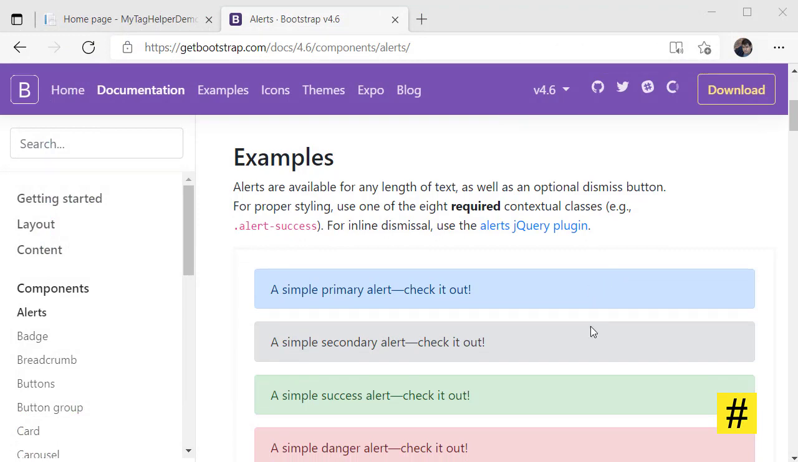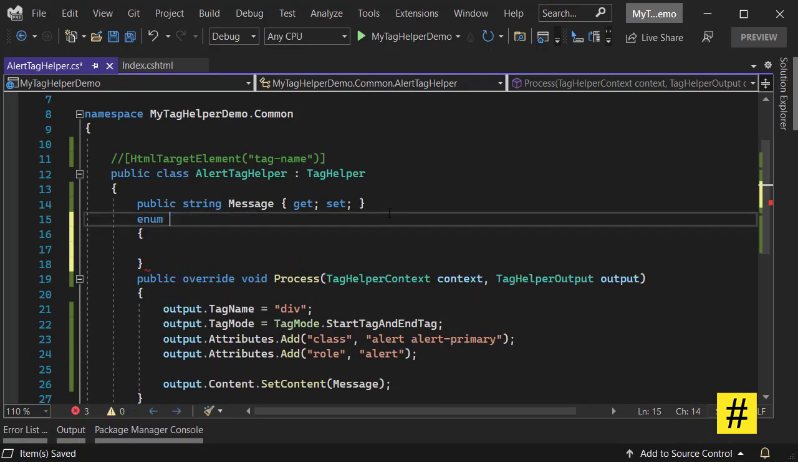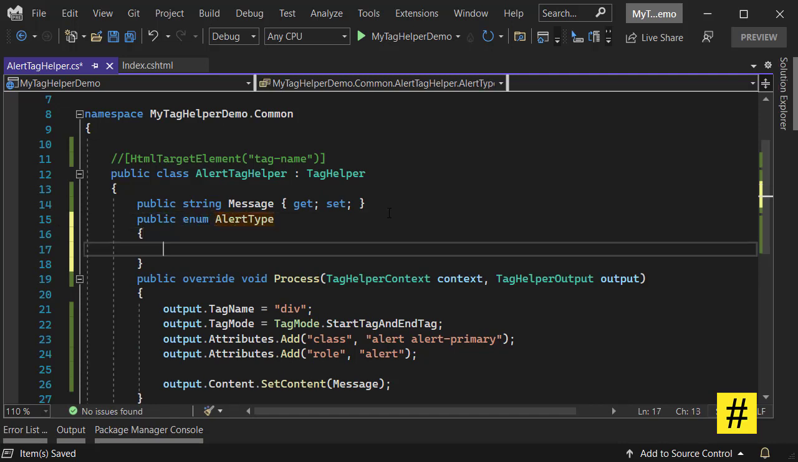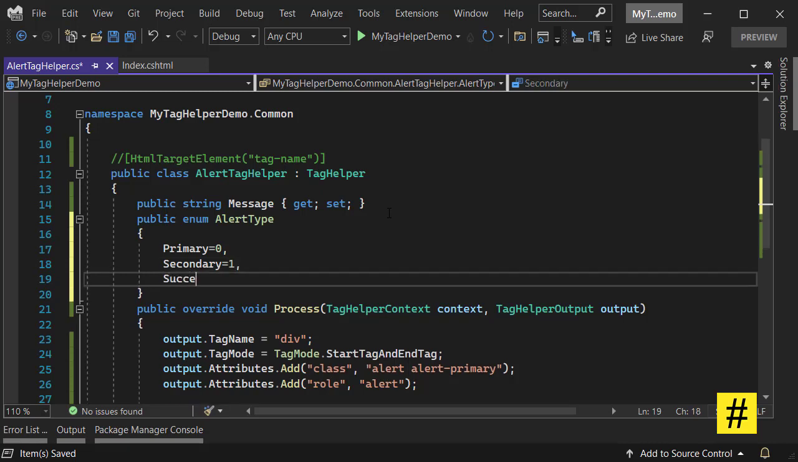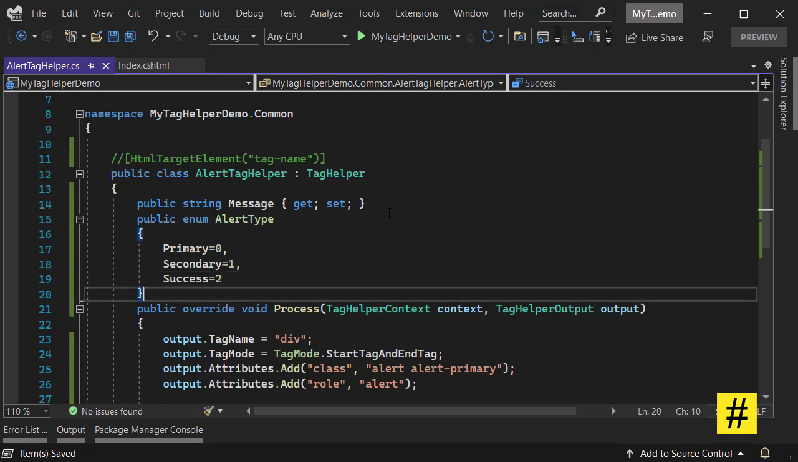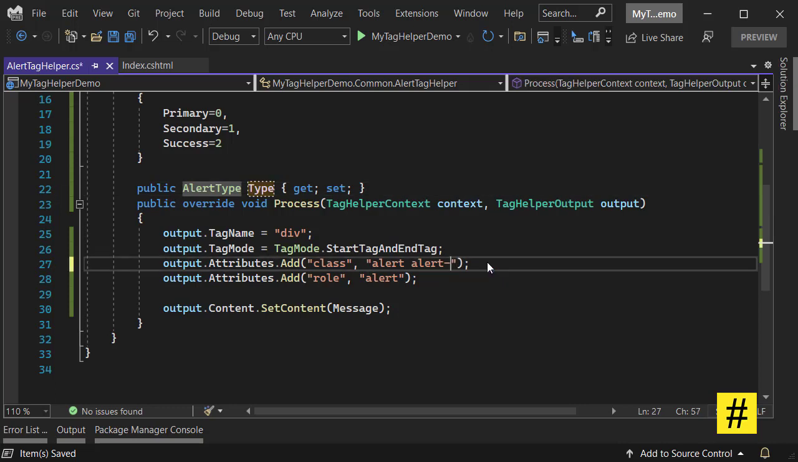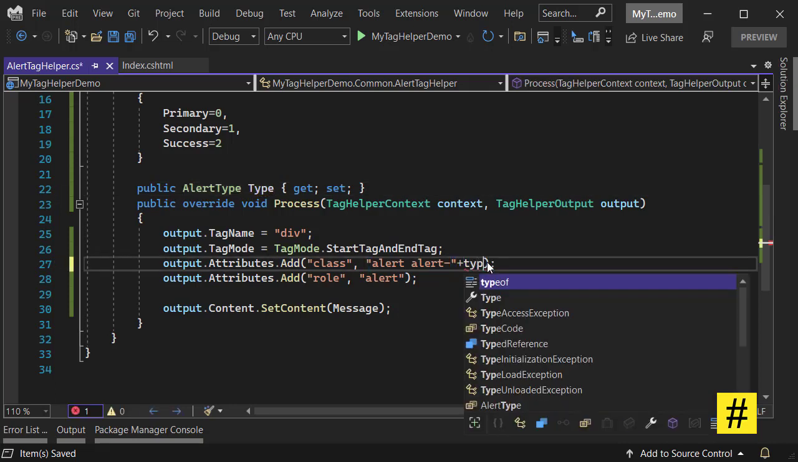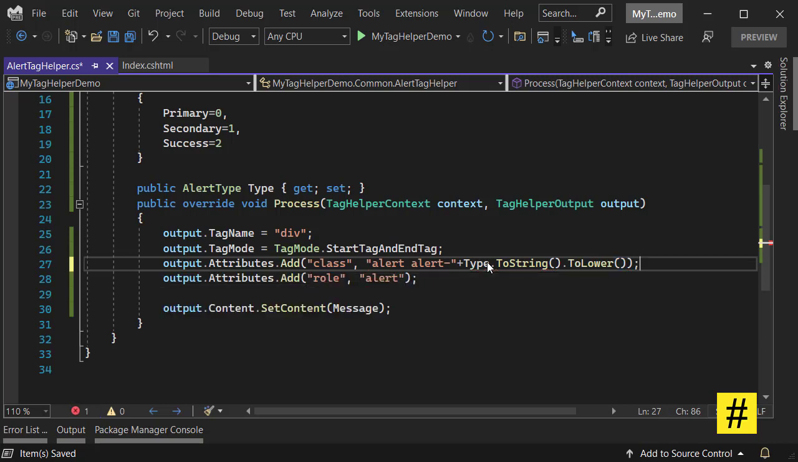We have different alert types, and to do the same in our code, let's add an enum and call it AlertType, and it should be public also. Let's go for Primary and make it 0, Secondary 1, and let's go Success. You get the idea what I'm going to do here. Let's add a property of type AlertType and name it Type. And here, let's remove this primary part, add with type ToString and ToLower, because it's case sensitive.